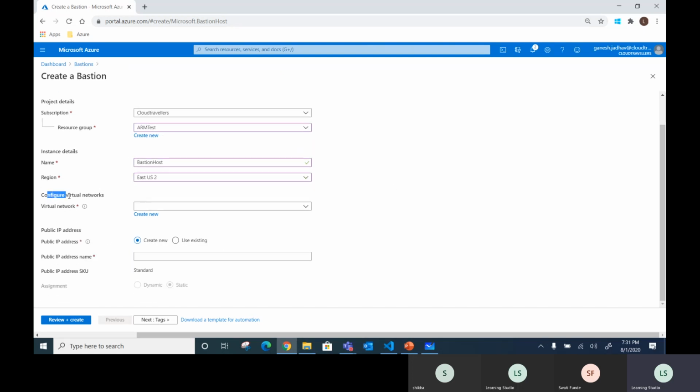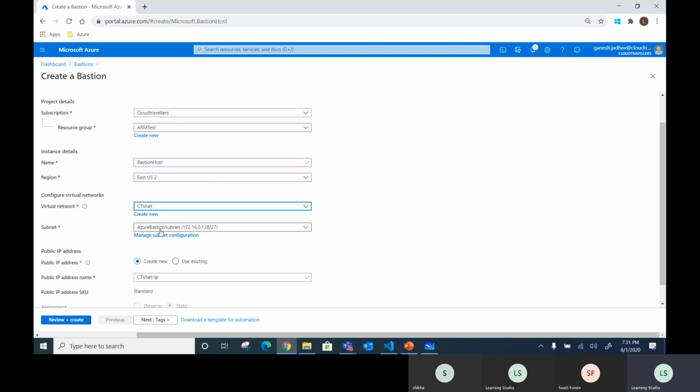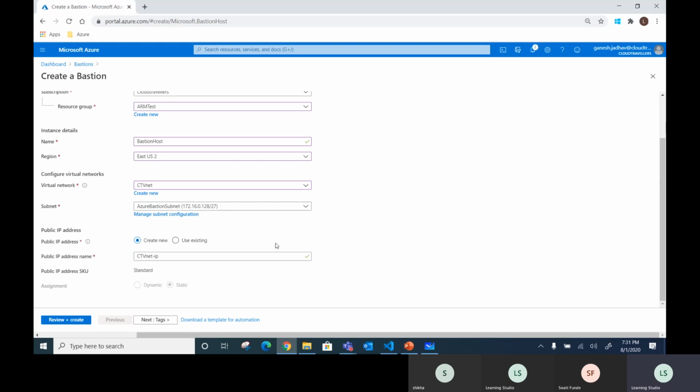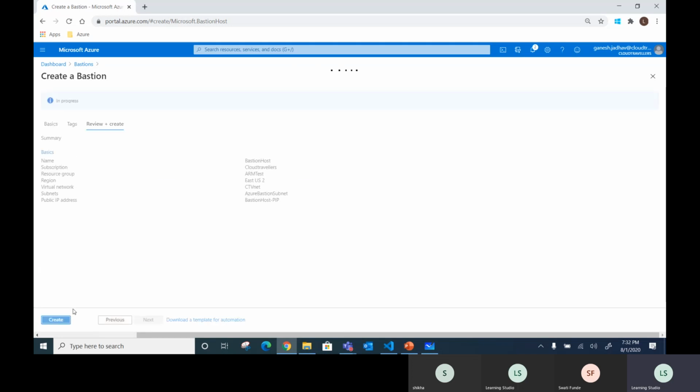And then it is asking which virtual network you want to use for deploying this Bastion host. So I want to use CT VNet because that's where I had created this Azure Bastion subnet. And you can see it has smartly picked the Azure Bastion subnet. And then your Azure Bastion service requires a public IP address. Since it's a PaaS service, it requires a public IP address. I would assign this public IP address called Bastion host-PIP. And you will see the assignment always has to be static for your Bastion host. So let's click on review and create, and then hit create.